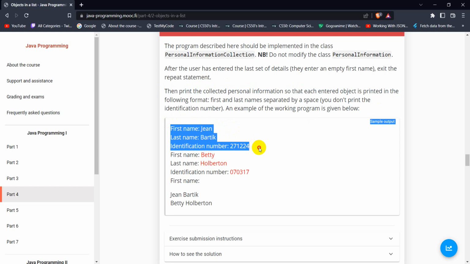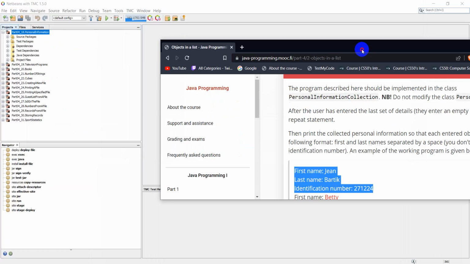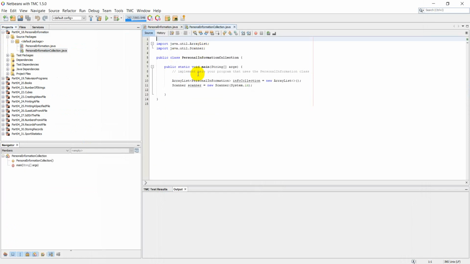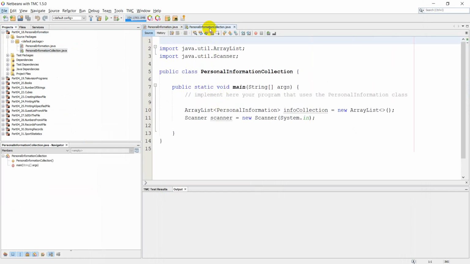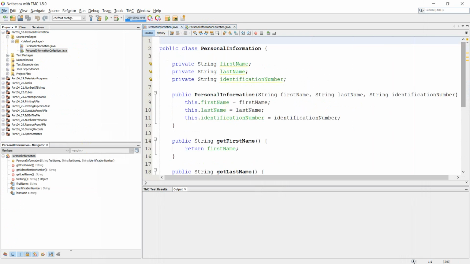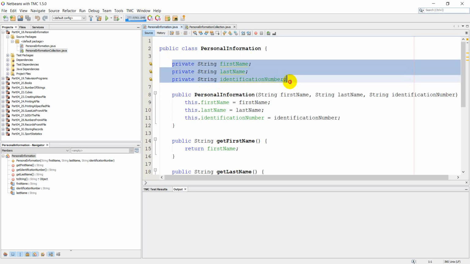Now let's just move into the solution. Here we have our default package. This contains two files, PersonalInformationCollection and PersonalInformation. As the programming exercise tells us not to modify the class PersonalInformation, let's just quickly look at what this holds. Class PersonalInformation holds three instance variables: the first name, last name, and the identification number.